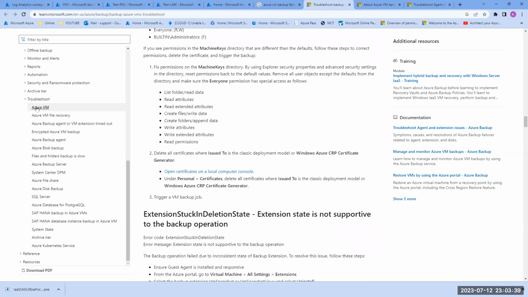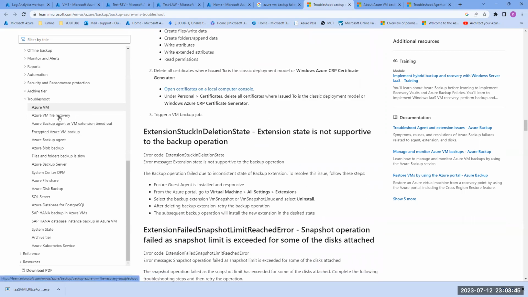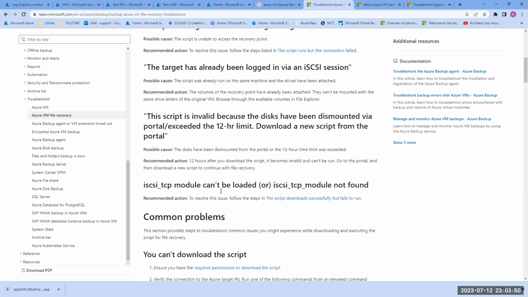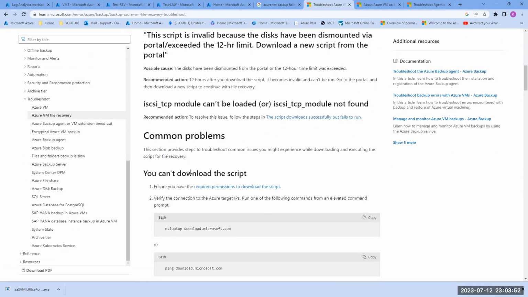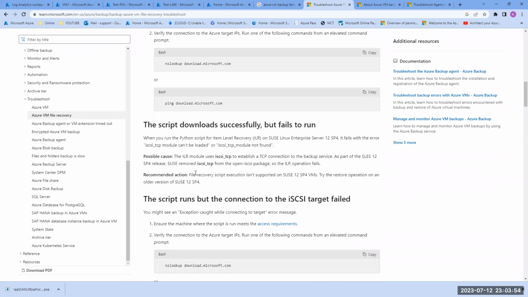And you see on the left side, you see the hyperlinks for the Azure VM. If you have Azure VM file recovery issues, like restore, you can also see what kind of issues you face and how you troubleshoot them, right? This is how you troubleshoot in case there is a problem.